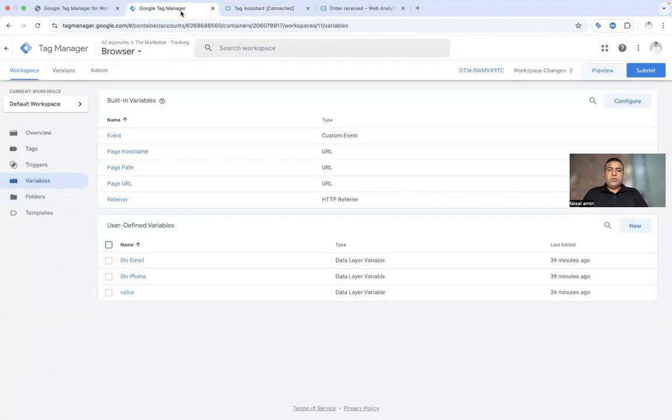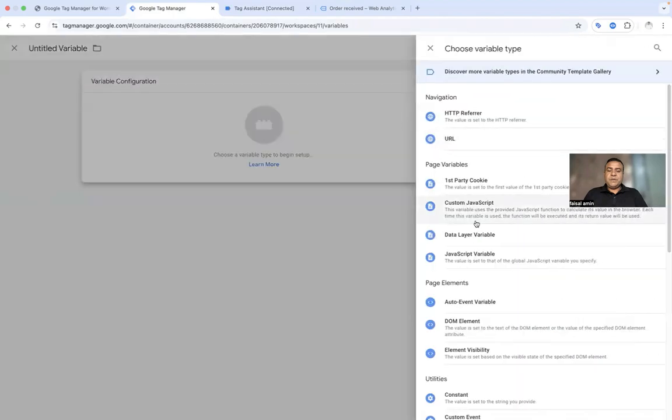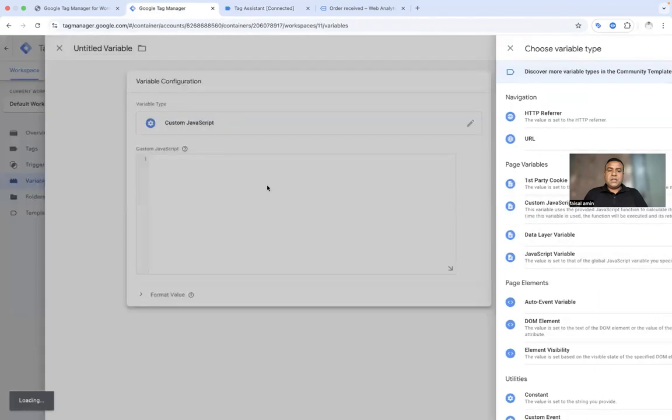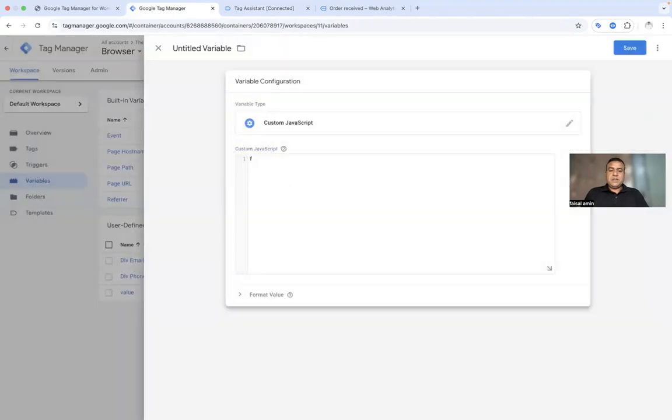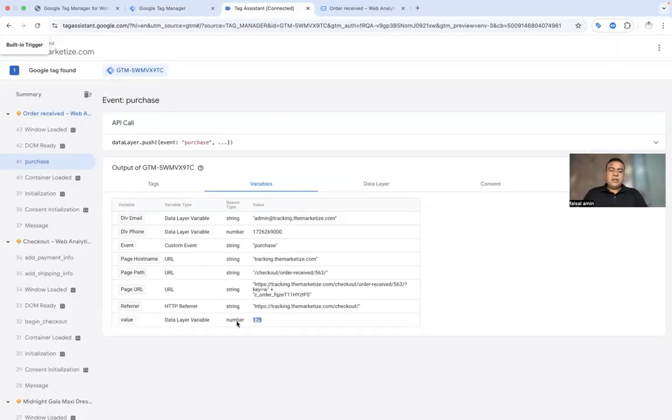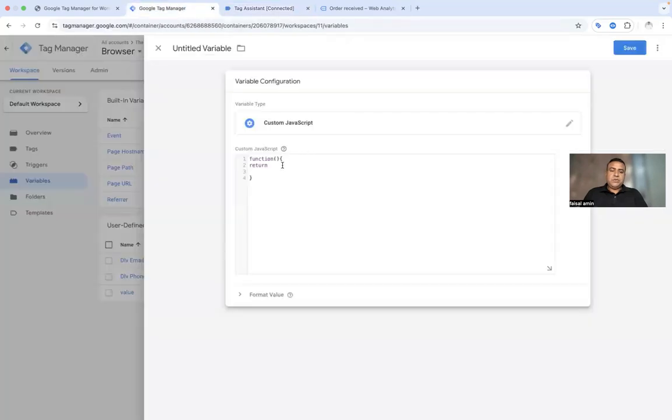So back to our Google Tag Manager. In the variable section, we go to new variable configuration and custom JavaScript. Just type some code: function, first bracket start, first bracket close, second bracket start, second bracket close, and just type return. Our first one is value, and in Tag Assistant the value shows as a number; we have to set the return type to string. So how do we do that?